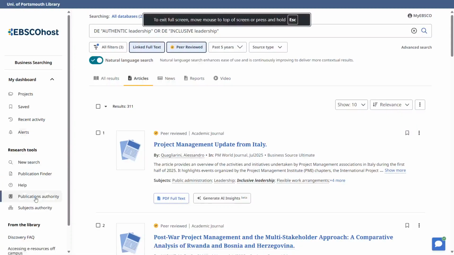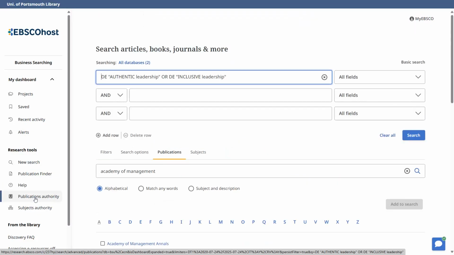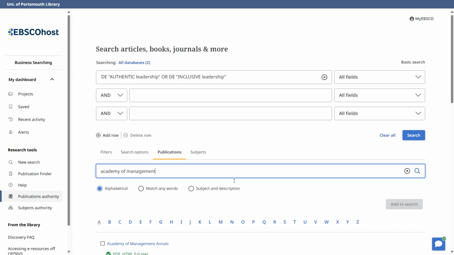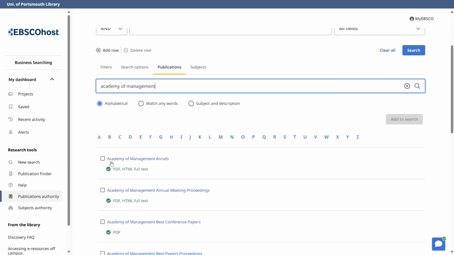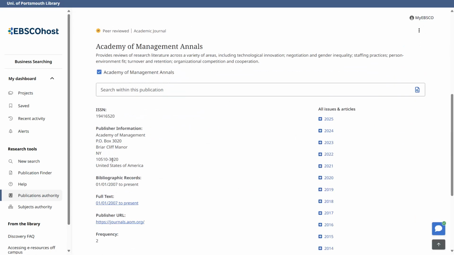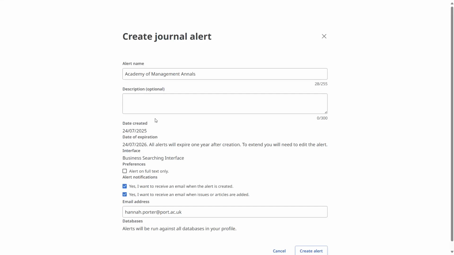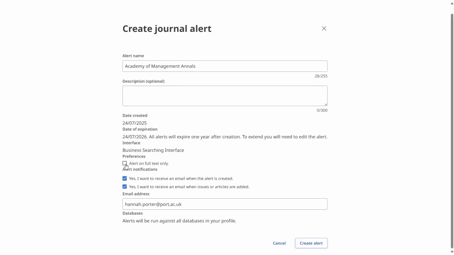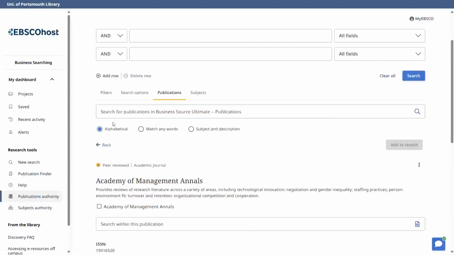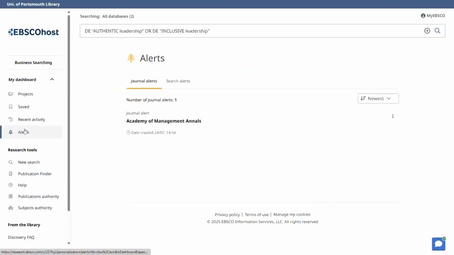And the same thing, if we go into the publications authority here, if I search for the journal that I want, it's remembered my search from before. If we select the particular journal, you can also set an alert here for a particular journal. So if you wanted to know when new issues are released and new articles, you can create an alert here, and it will do that for you. I would suggest that you alert on full text only, so that means that the article will actually be available to you, but you can create that alert, and then that will sit over here in your alerts.